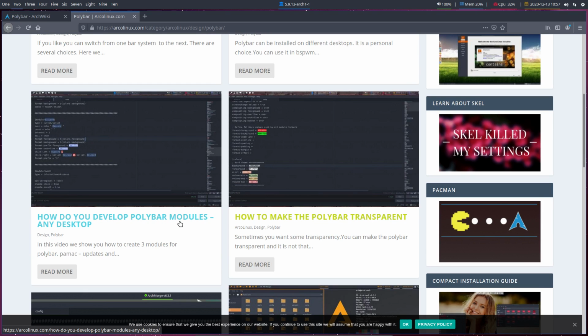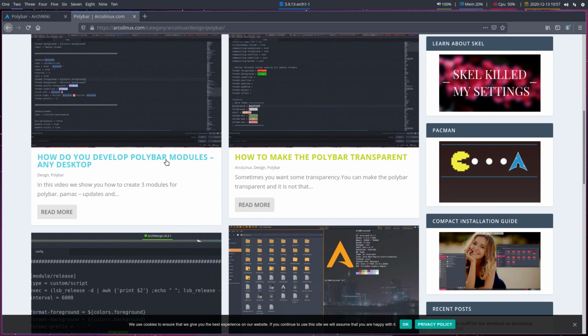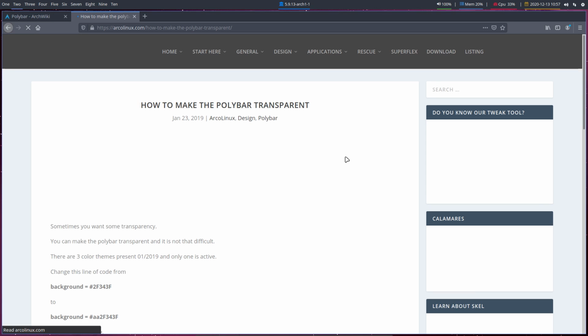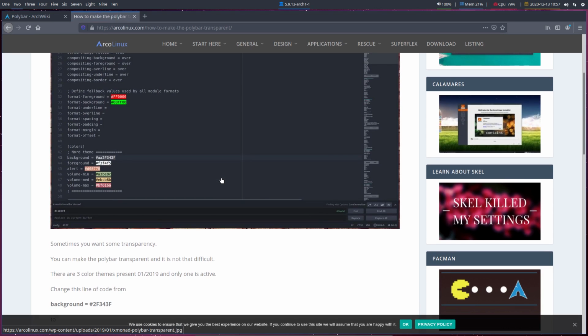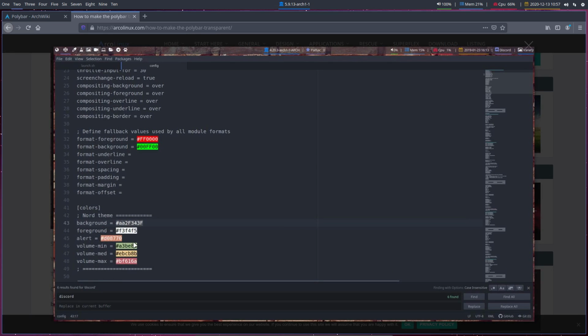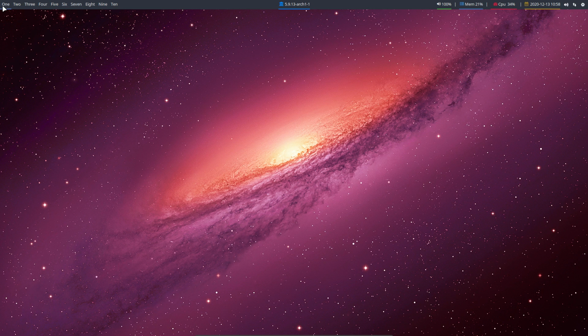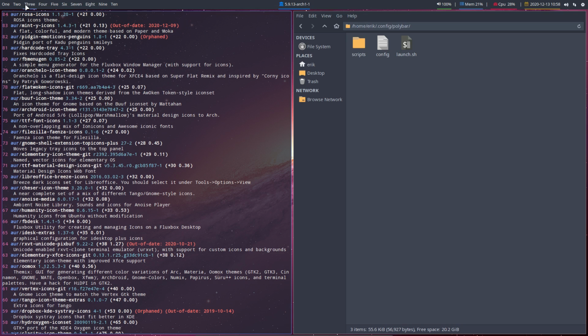How do you develop polybar on any desktop? How to make the polybar transparent? That would be nice. And here I have some image, I have some clue already. So 1, 2, 3, 4, 5, 6. 1, 2, 3, 4, 5, 6. 7, 8. Okay. So the last digits might be transparency.